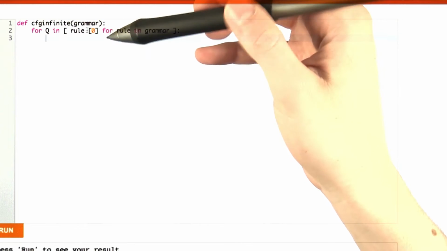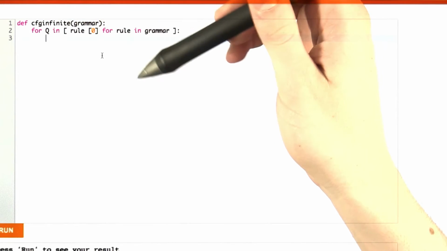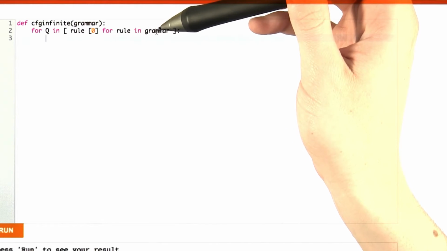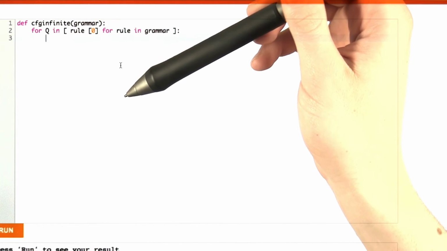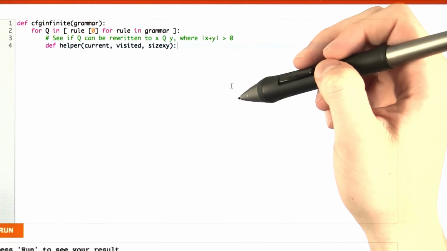So here I've declared my function, CFG infinite, where I take in a Python representation of the grammar. I'm going to go through every rule in the grammar. That's what this list comprehension does. And Q is going to be the left-hand side symbol in that rule. So this may be new to you.